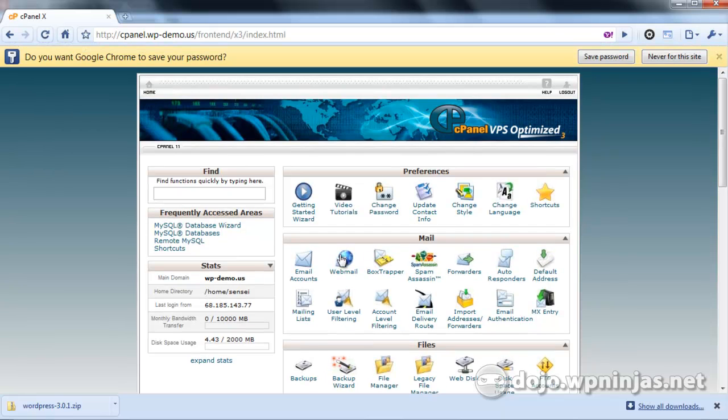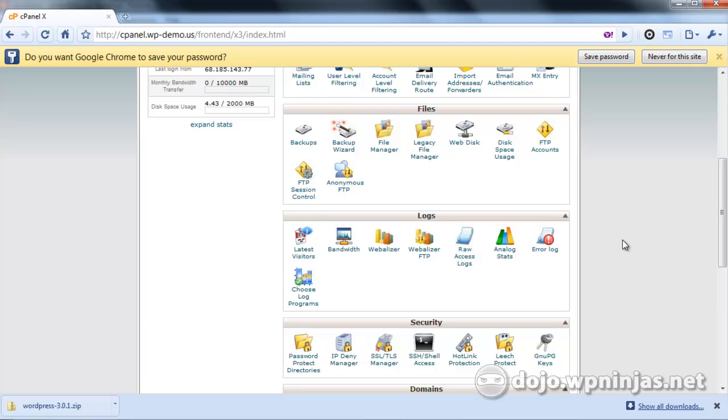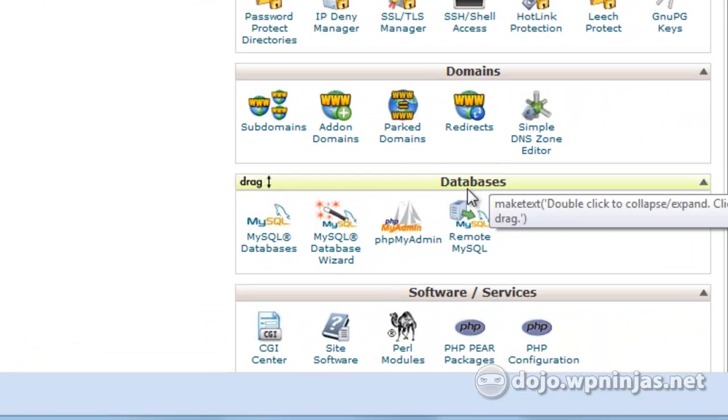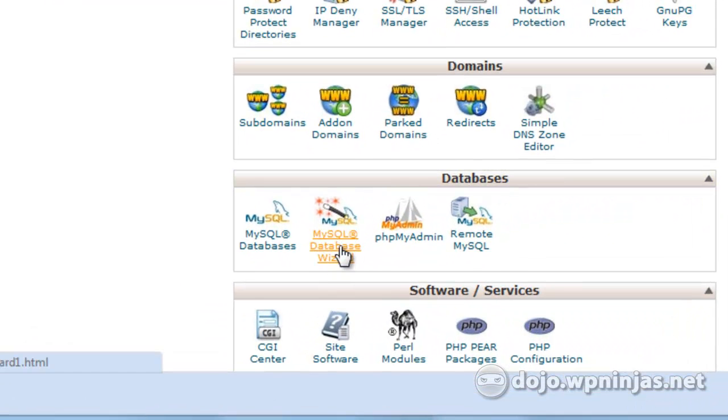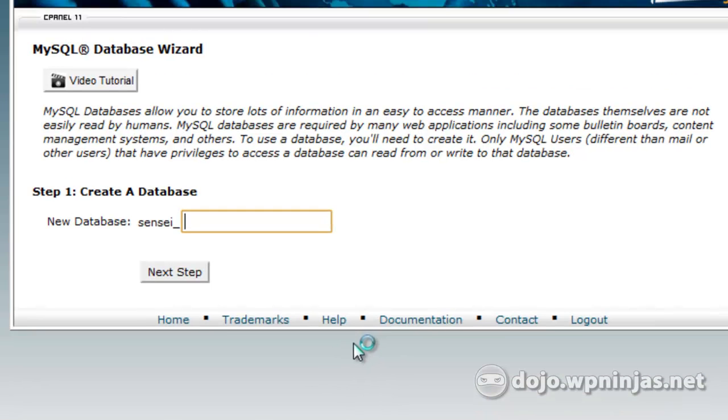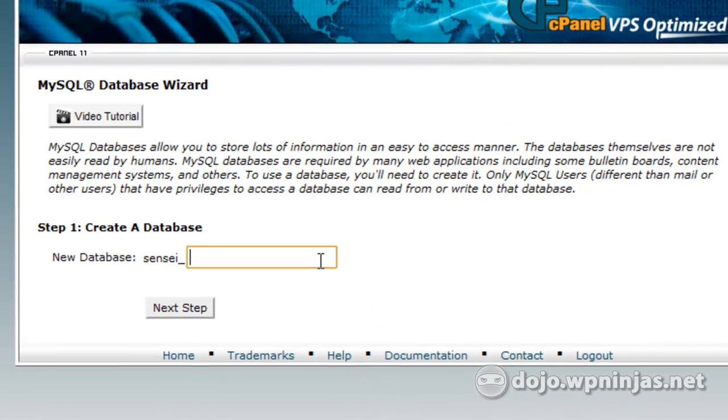Once we're logged in, we're going to locate the databases section and click on the MySQL database wizard. First thing we need to do is enter a name for our database and click Next Step.